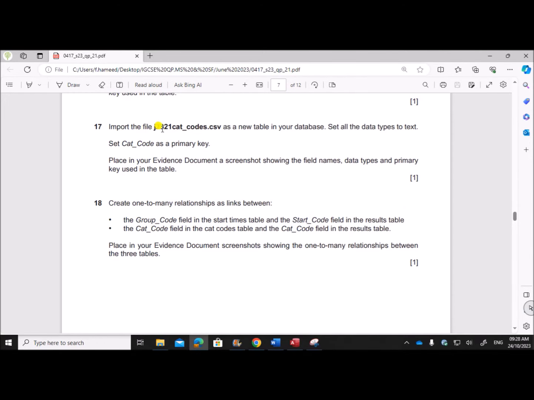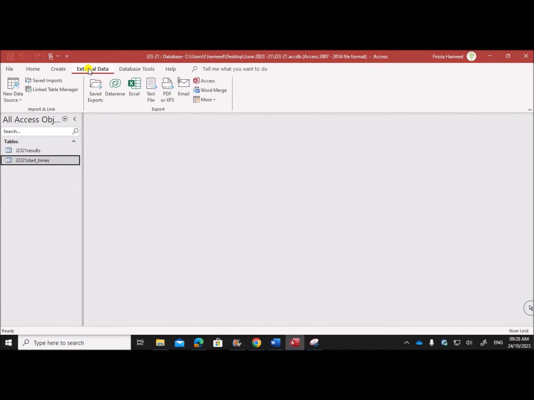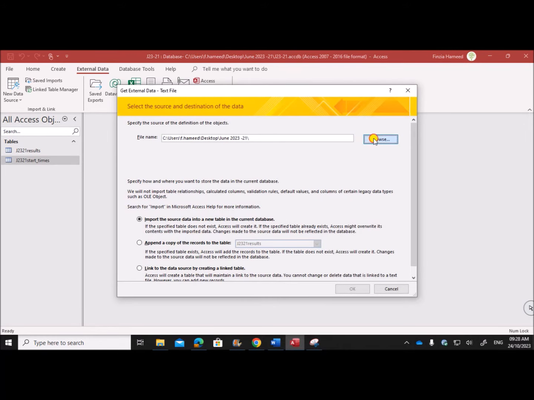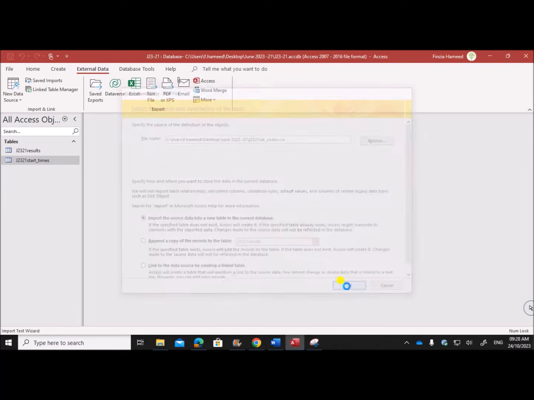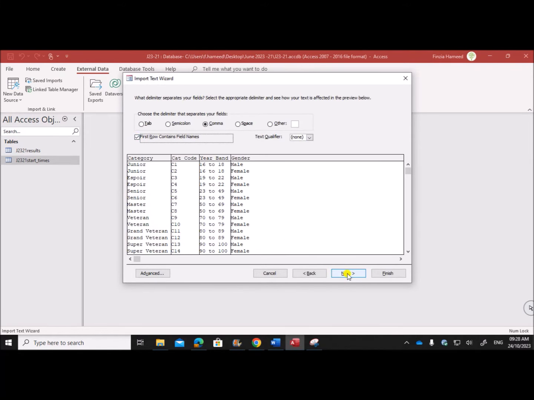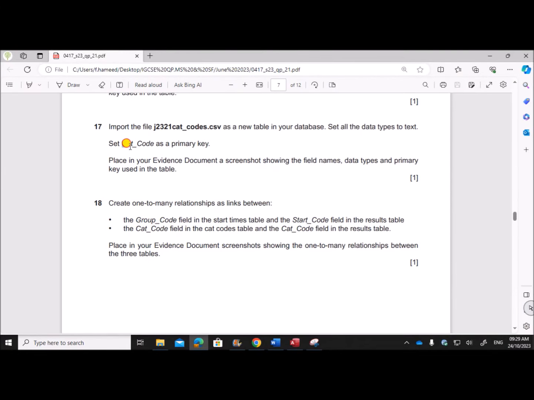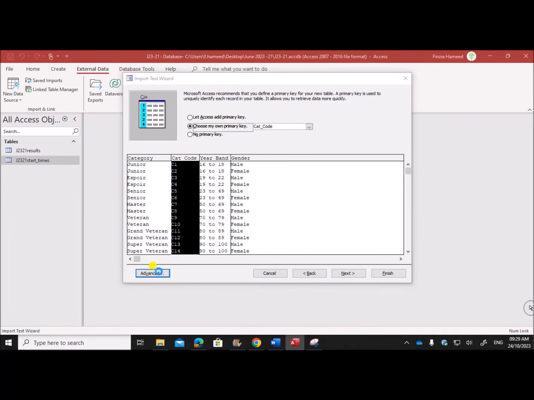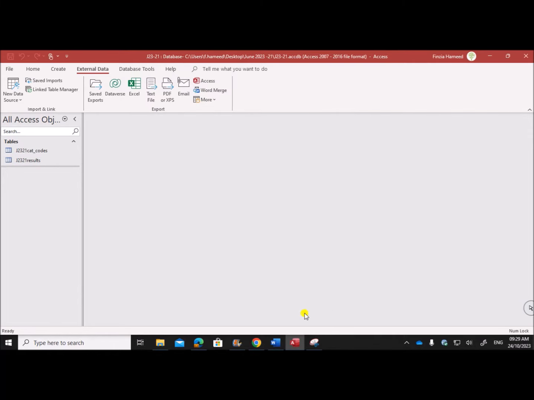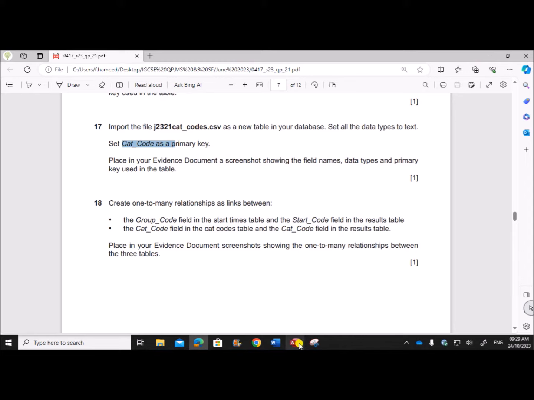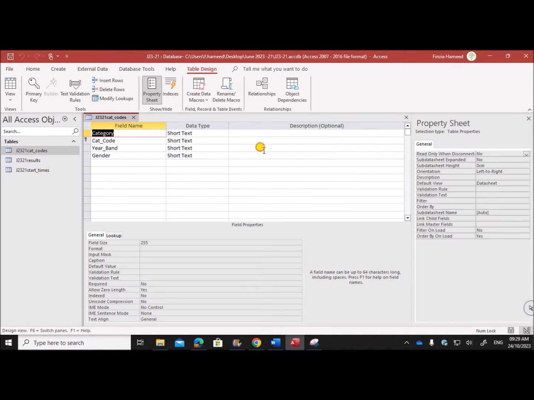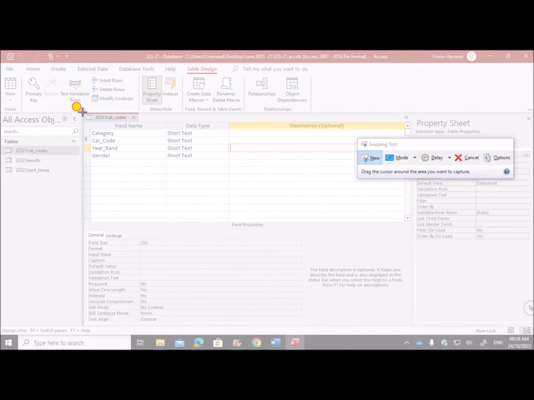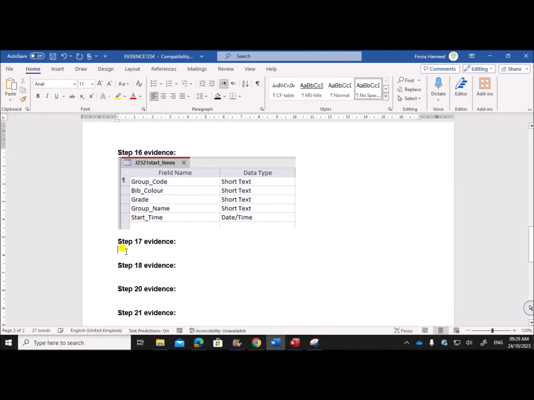Import the file J2321 catcodes.csv as a new table. Set all the data types to text. So we need to import one more table. Go to external data, text file, the cat codes. Cat code should be the primary key and all data types are text. So choose the primary key as cat code and make sure all of them are text. Give OK. Next. Finish. We have to show the design view of this table. Right click, design view. That is your step 17 evidence.